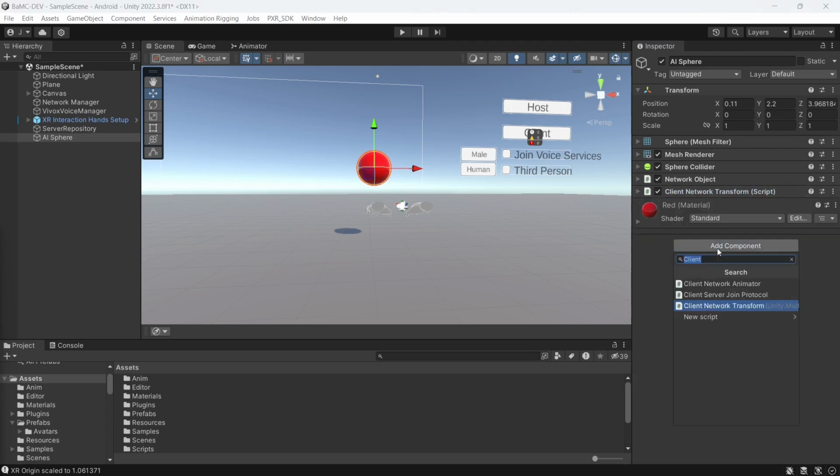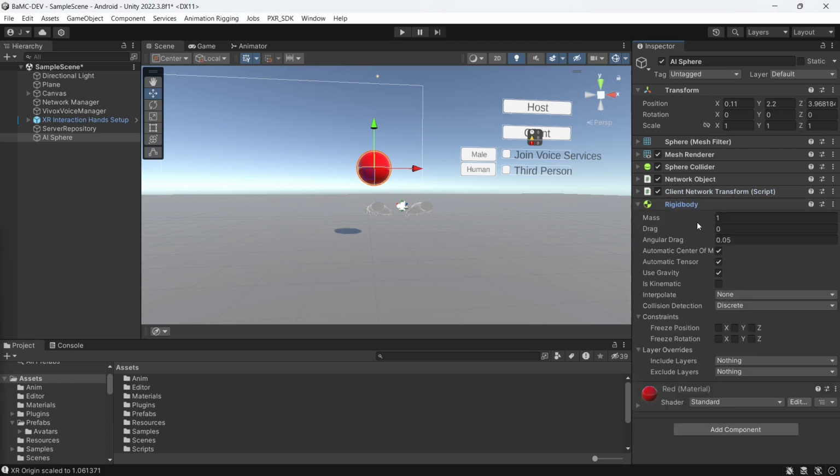We need a rigid body. It doesn't need to be a network rigid body. Turn off gravity, and we want to turn on is kinematic. And then in the constraints, let's turn on all the freezes on both the position and the rotation.